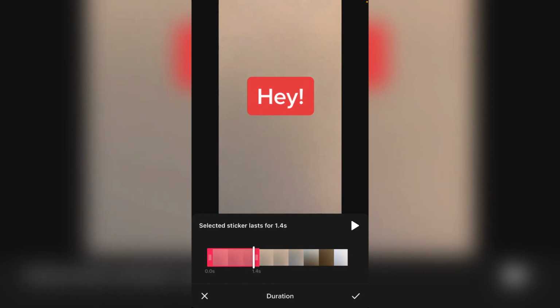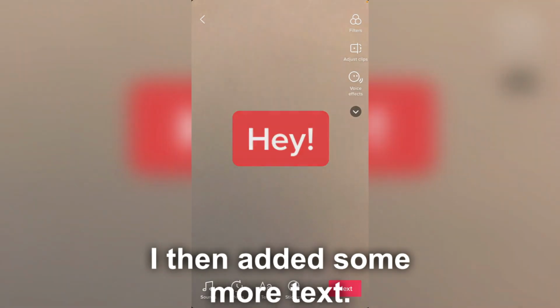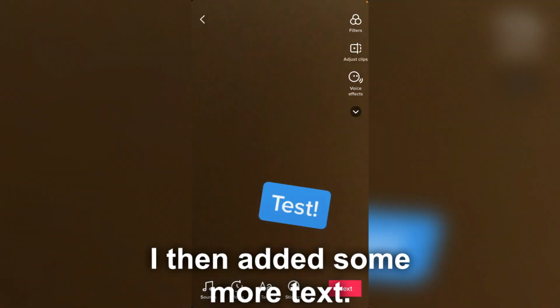Actually, no, you know what? I'm going to have it start just a bit after the start. So as you can see, that's it. And then I click the tick mark again. And as you can see, it will then only be for what I've selected. It's only in the time frames I've selected. And then that's literally it. It's going to have "hey", then it's going to have "test". And that is today's video.